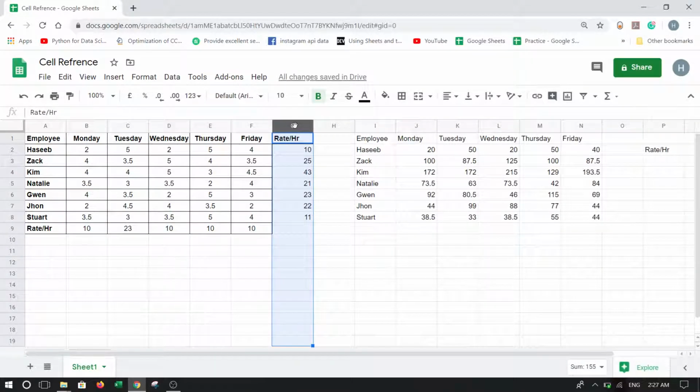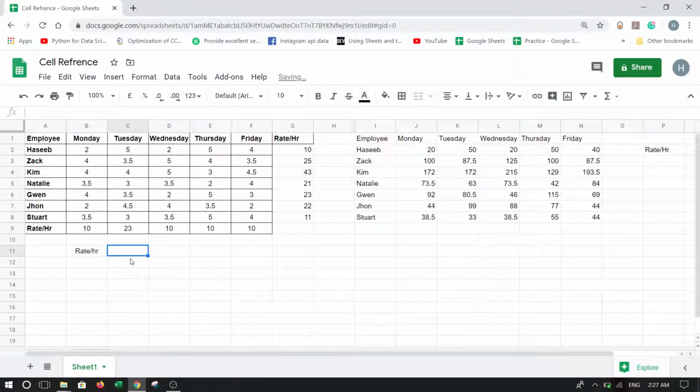But now let's say we have the same value for each day and each person. We have a fixed rate for everyone. Let's say we have a $25 per hour rate, and we need to figure out what we need to pay each person for each day they worked. Let's say I write B2 into G2.